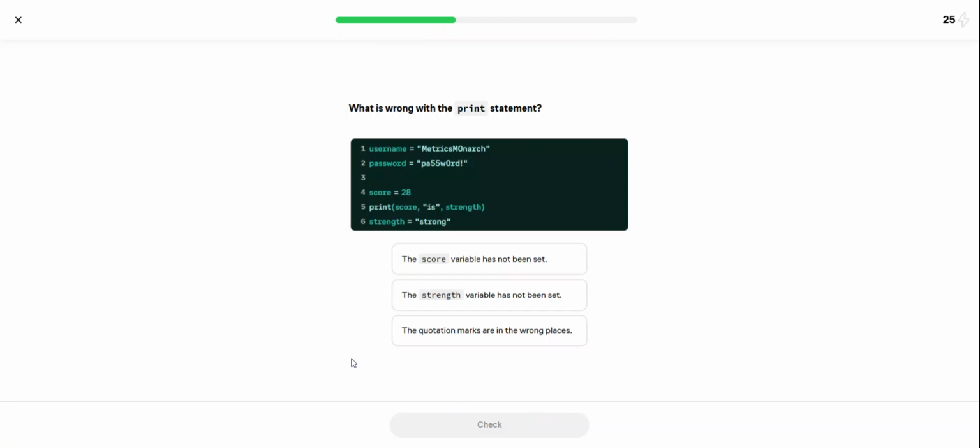This is question number 5. What is wrong with the print statement? Print score is string. String is strong. The strength variable has not been set. You see, this strength was strong should come first before printing it. That must be the correct one, I assume. Let's check it once again.